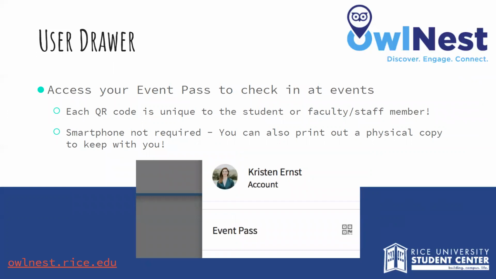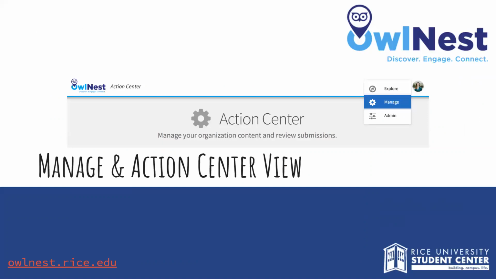The user drawer allows you to access your events pass to check in to an event. Your QR code is unique to you, and if you can't access your code through a smartphone, it is possible to print it out instead. Let's go back to the Action Center.